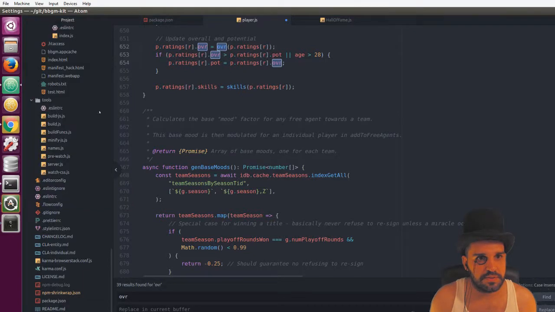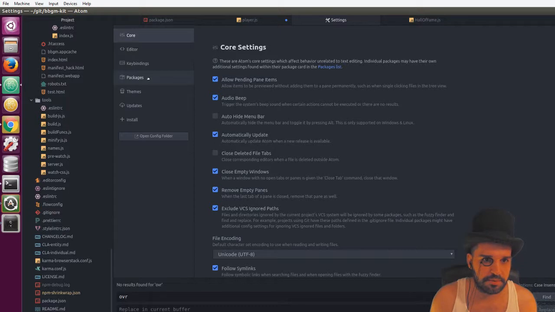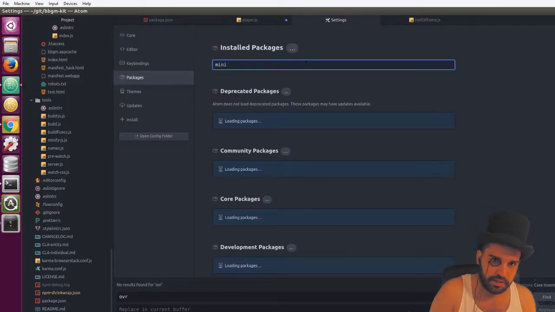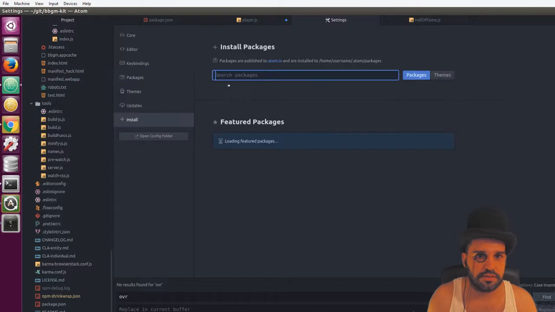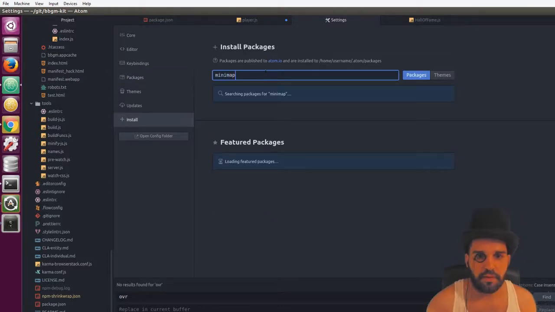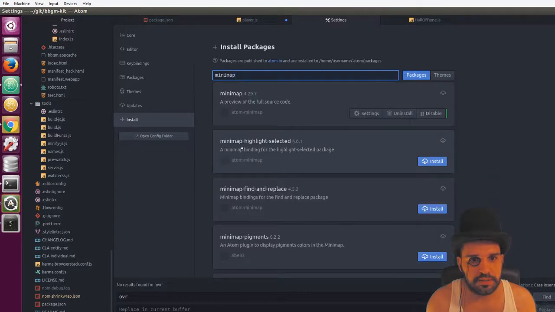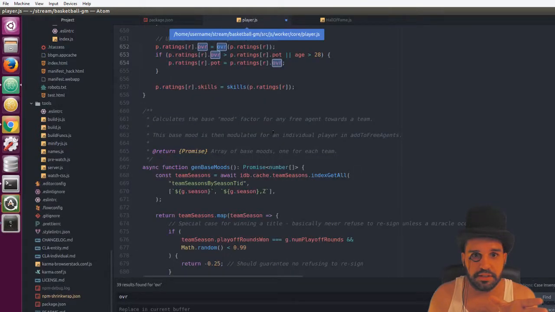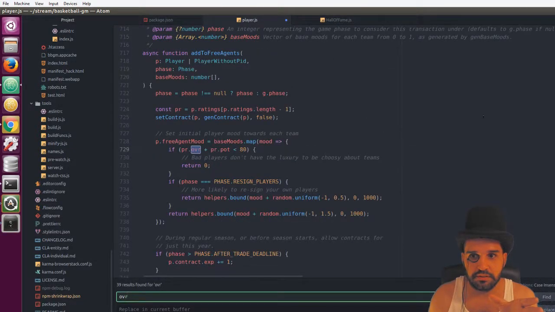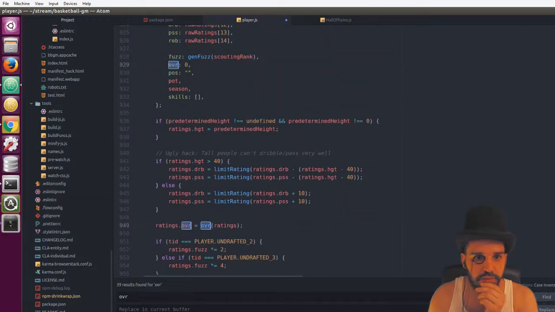And go to preferences. And we want to install something real quick, a package called Minimap. Install. Minimap, and we want to install minimap find and replace and also highlight selected. So what this is going to do is it's going to show us some visual indicators in the minimap when we find something. Let's go back to player here and see if it works. Find all. So now we can see little white blobs.